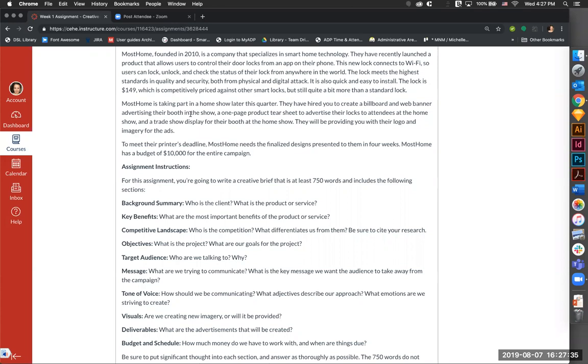Okay, so they are going to be providing their logo and imagery for the ads, which is a great thing. And then to meet their printers' deadlines, they need to have the finalized designs presented to them in 4 weeks, which is the length of our class. And the budget for the entire campaign is $10,000.